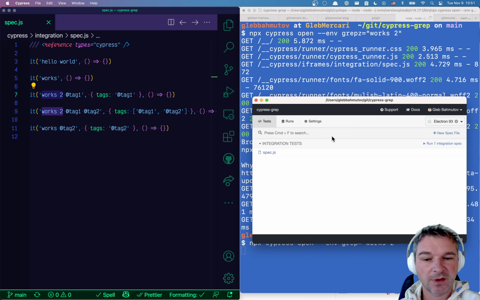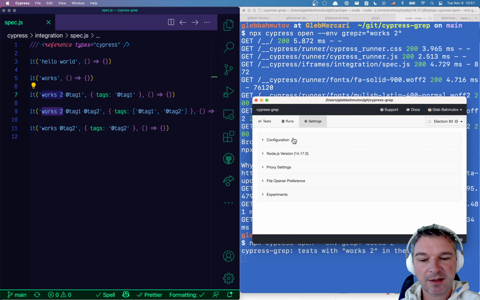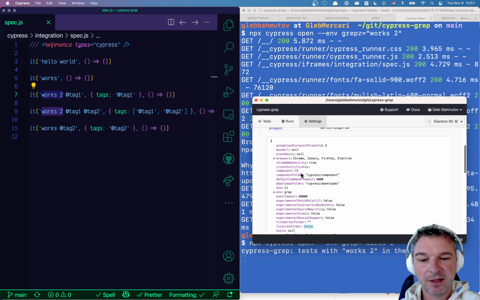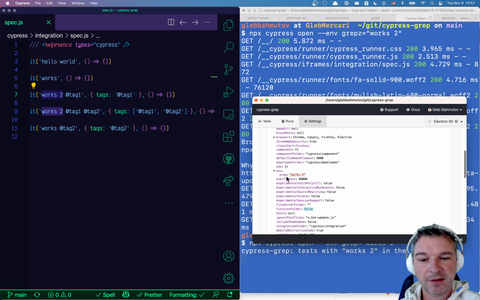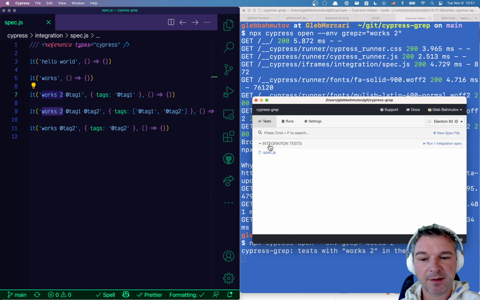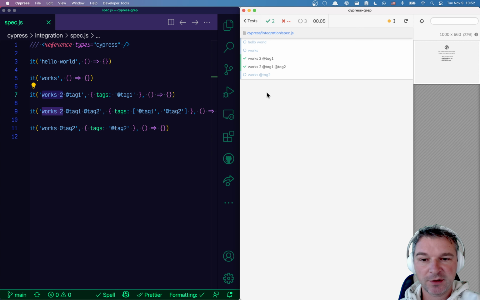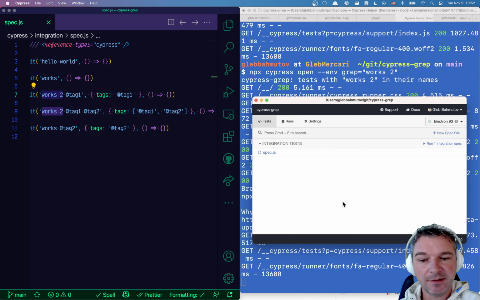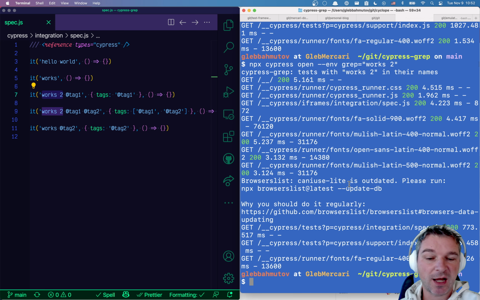It should be grep. Now let's look at the settings, configuration, and you can see now the grep is correct. And let's try the spec. The spec loads and only the tests that you expect to run. Now here's something else. So right now we are keeping all the tests, even the ones we're not running. There is a setting in cypress-grep to filter those out.